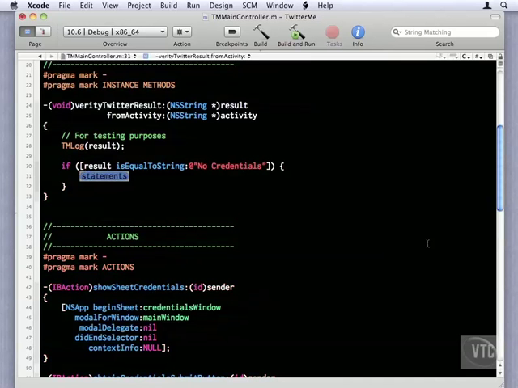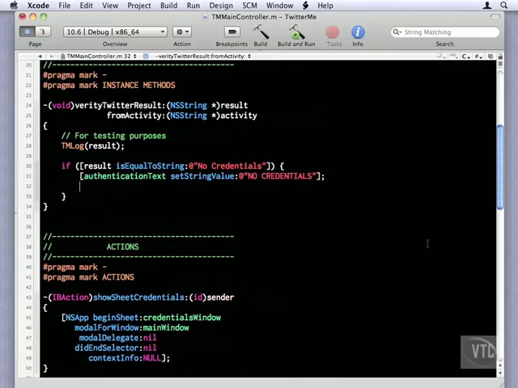And if we have no credentials, we're going to want to set the text that we just created in our window, the authenticationText. And we're going to set its string value. And we'll set it to no credentials. And we'll just make that all caps. We'll also want to show our credentials sheet, and give the user an opportunity to enter their credentials.